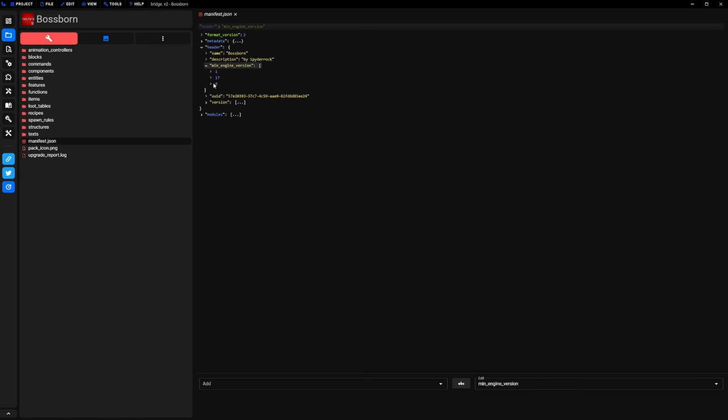For example, the new execute syntax, you have to have this as 1.19.50. If you have it as an older min engine version, then I think you can use the old one still if it's inside the add-on.